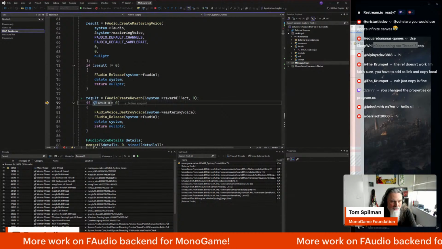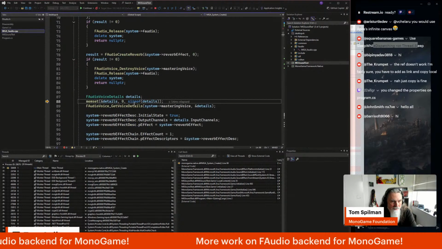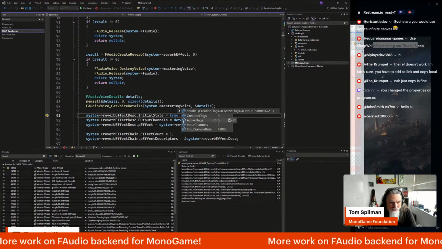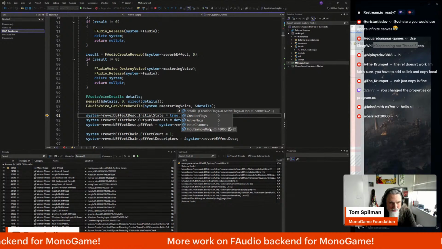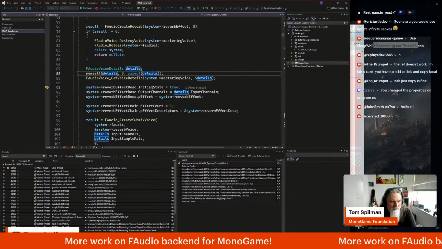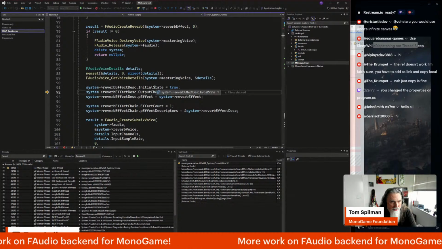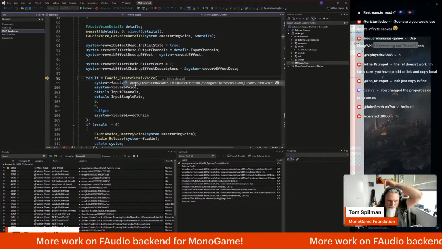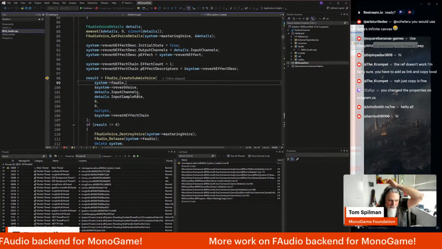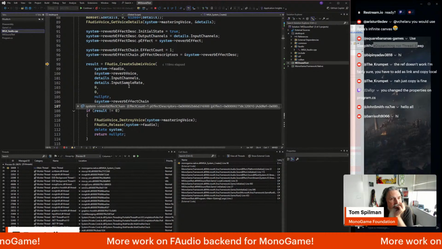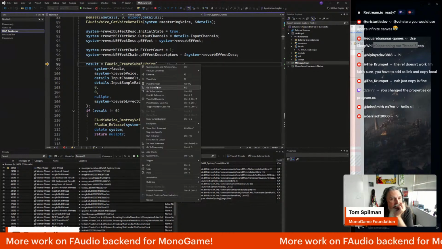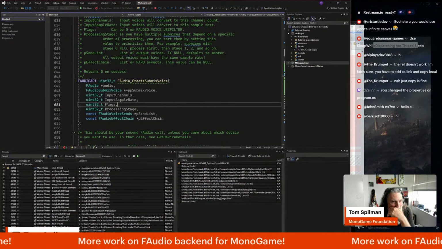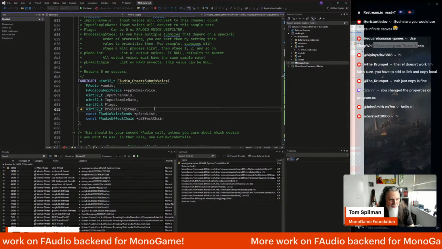Creates a reverb effect. Gets the details from the mastering voice. 2 channels, 48000. That seems correct. Just helps initializing the reverb stuff. Create submix voice for the reverb chain. What is the deal there? Input channels, input sample rates, send list.